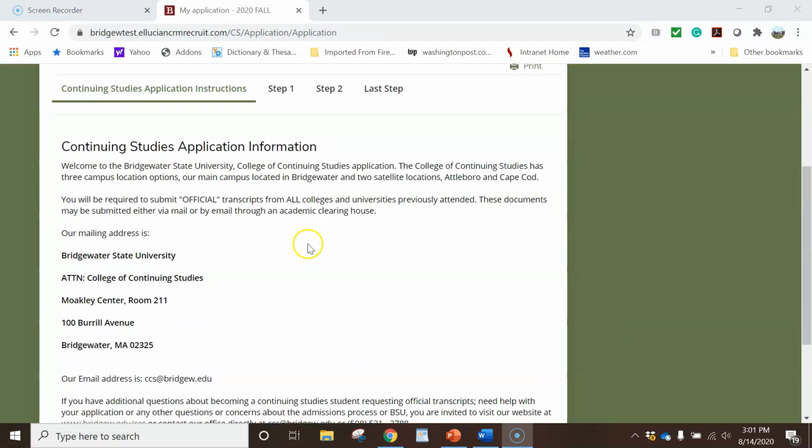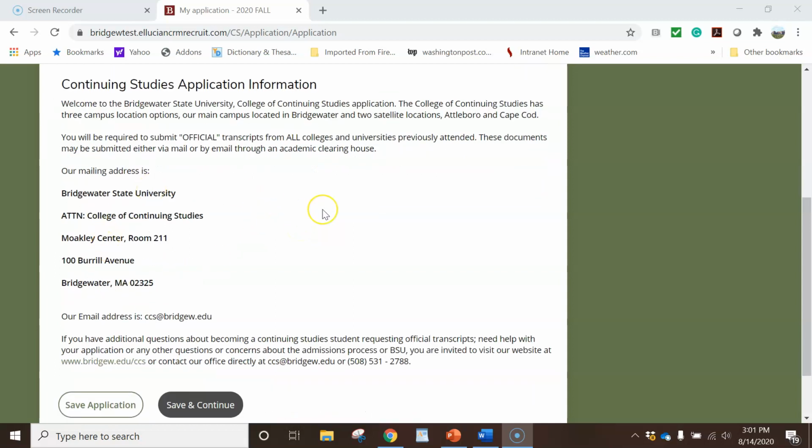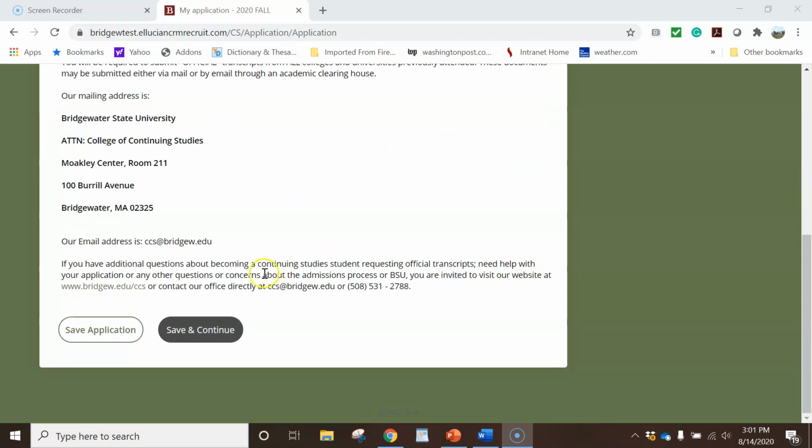So we come to the instructions. Here, it's just telling you that you need to supply official transcripts from all colleges or universities that you've attended. Once again, the address is there, and also our contact information.